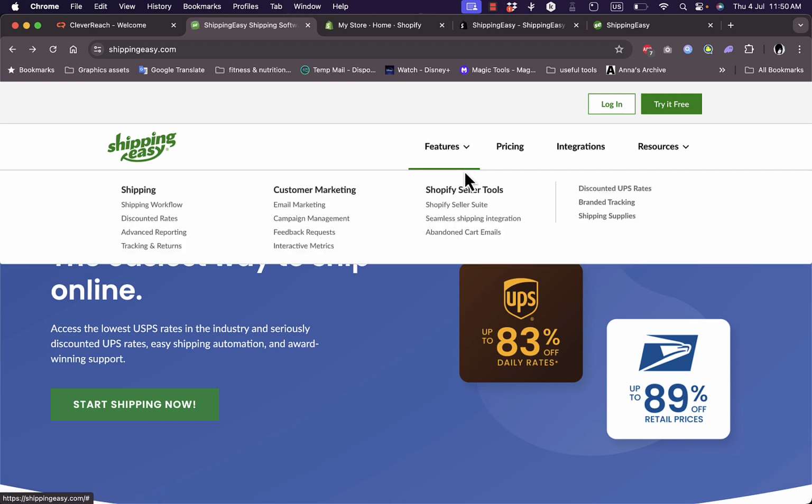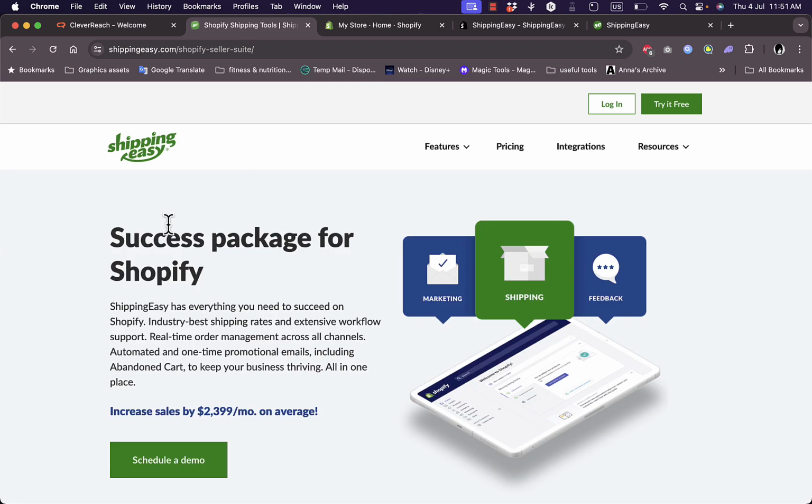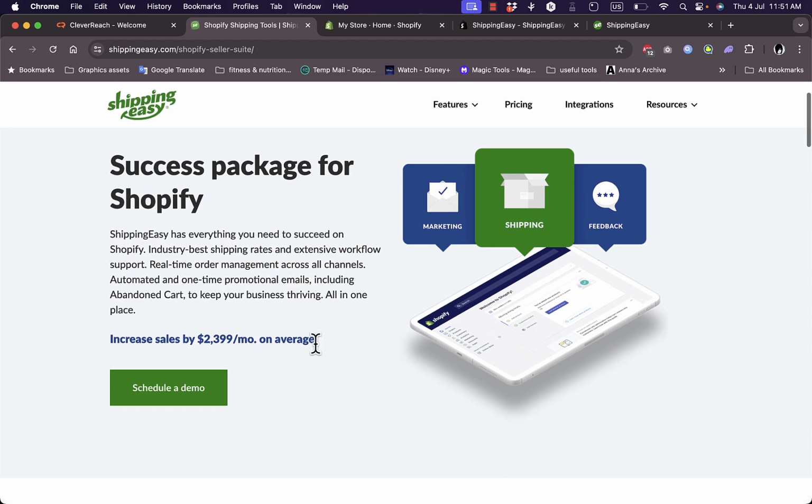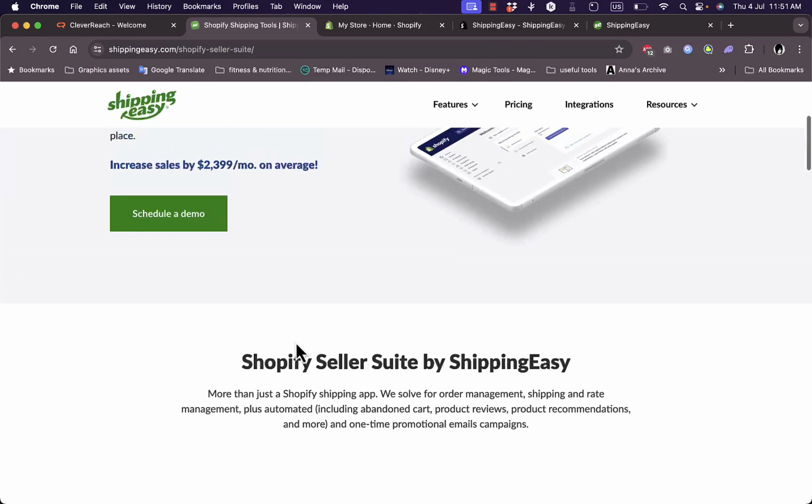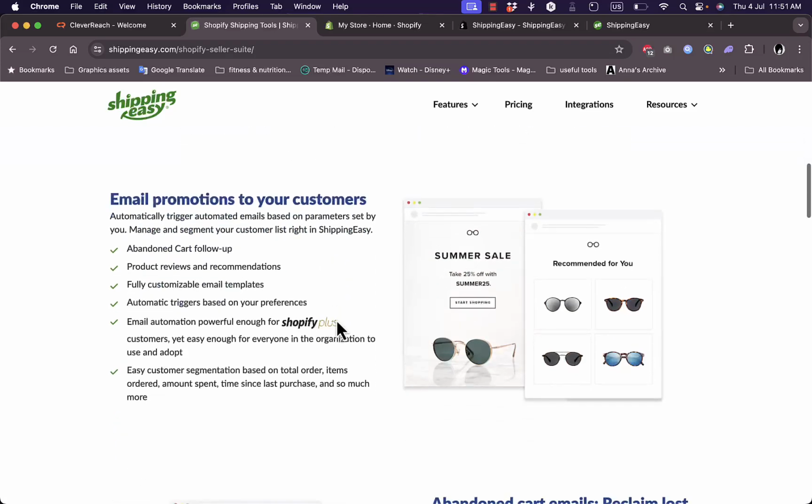And for Shopify, you have Shopify Seller Suite. You have seamless shipping integration with Shopify and abandoned cart email, so that they can send emails to customers who left items in their cart and never moved to the checkout phase. Now, let's actually check out the Shopify Seller Suite here. And here you have the success package for Shopify. They promise you that it has everything you need to succeed on Shopify and increase your sales. You can schedule a demo for them to show you how it works.